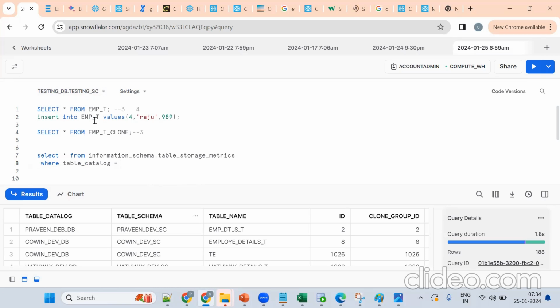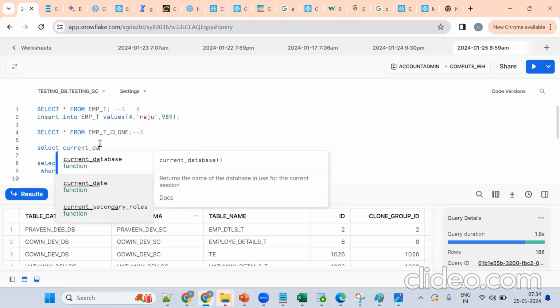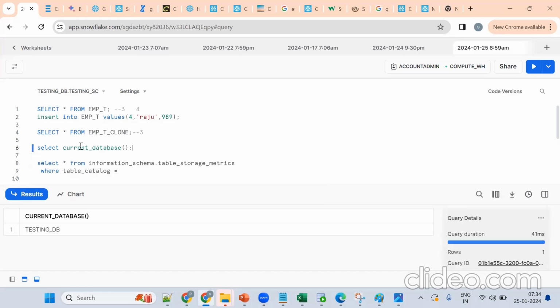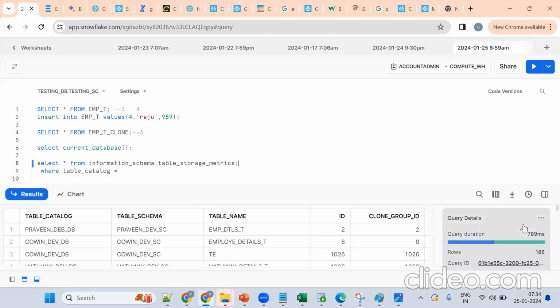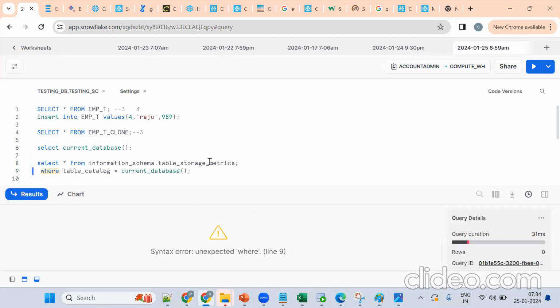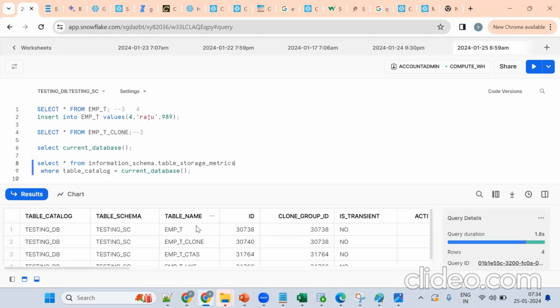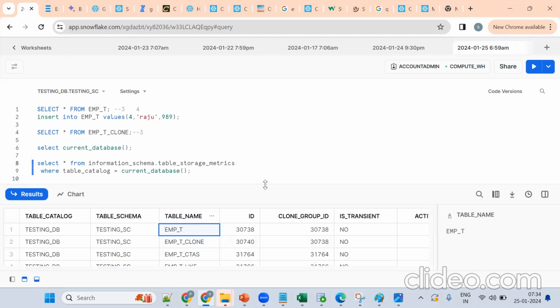Select current database, not show. Select show databases gives the list of tables, but I want my database. See, it is giving how many records? 183. There are so many databases, but I want to see my database. Then go for the filter. This is called the filtering concept. See how many records there are as of now. Semicolon. Same thing. So this is important.